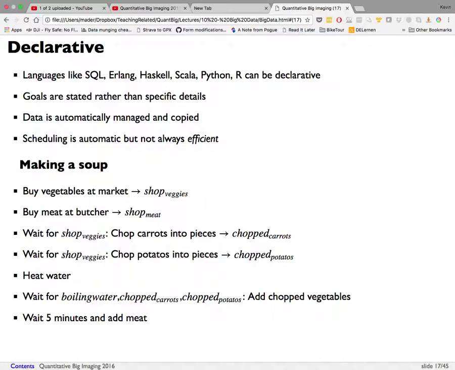Declarative programming is the other end of the spectrum. There are very few languages which are only declarative, but SQL is only declarative. Erlang, Haskell, Scala, Python, and R have declarative parts to them. This is where you state goals rather than specific details. You don't explicitly say how data is managed and copied or what happens in what order. You specify what things need to be done.